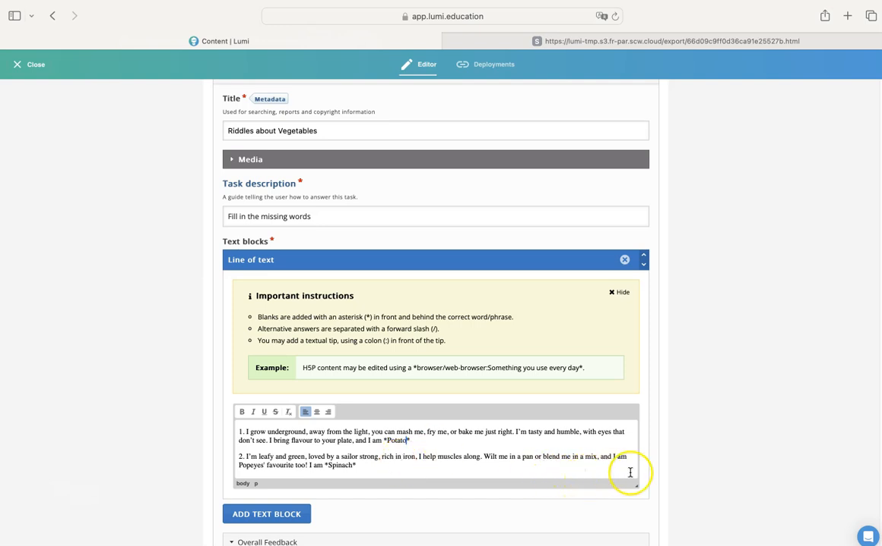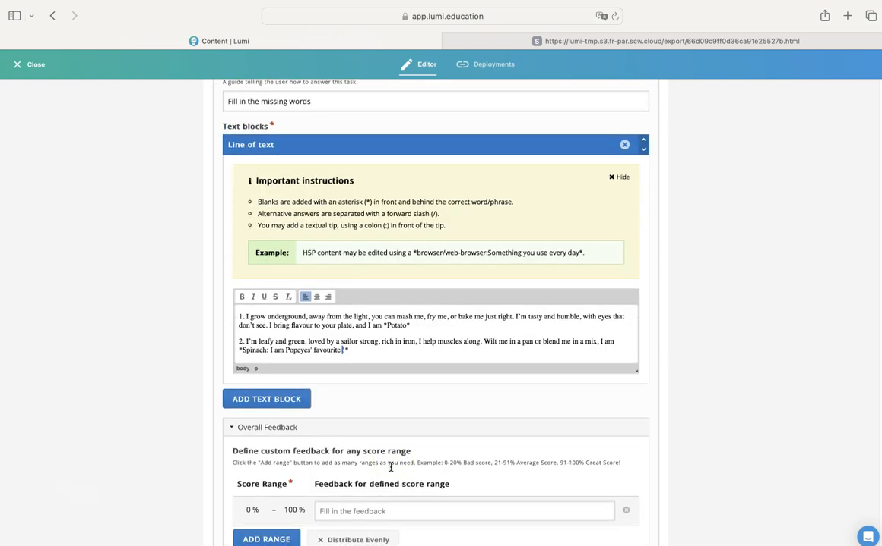Okay. I will remove this. I'm Popeye's favorite. And here I want to provide that hint. I am Popeye's favorite is the hint here. Okay, so if you want to add another text block, that is another one to add as a blank, you can click on add text block, or inside this I have given as 1 and 2.